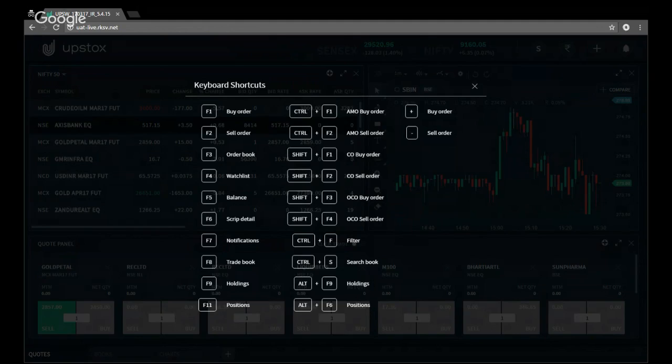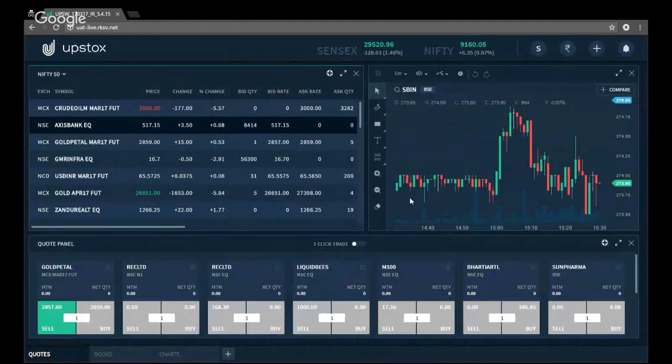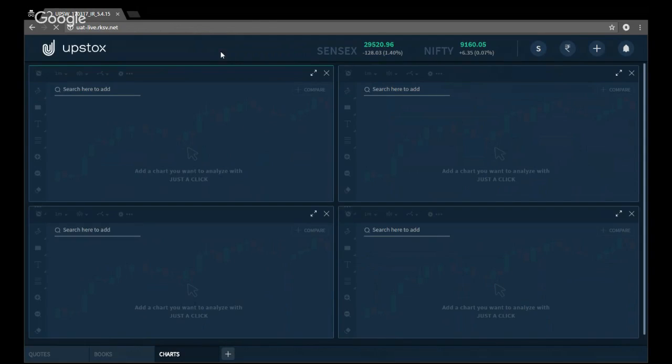Whenever you forget some of these, you can just come up to this window and have a great view of it. The way I normally do it is, if I go to charts, I'll just refresh the page. I'll show you how it looks.